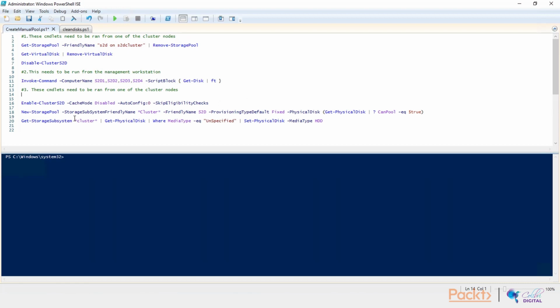After this is done, you just need to run this cmdlet. So New-StoragePool, this is where we manually create our storage pool. We give it a friendly name of S2D and provision a default type, get the physical disks again, and create the pool. After you've created the pool, you run the last cmdlet here, and what this basically does is gets all those disks that are in an unspecified media type that Storage Spaces Direct is not able to see properly, and converts them to type HDD, so hard disk.